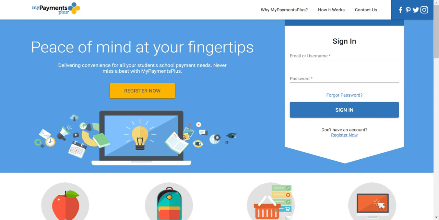Now, if you have never paid for lunch through MyPaymentsPlus, you're going to need to register an account for your family. And when you do that, you're also going to need to know the student ID number of your kiddo. And so if you don't have that number handy, or think you know it but not 100%, you can call the office of the school that your child attends, and they will let you know your child's 5-digit student ID.